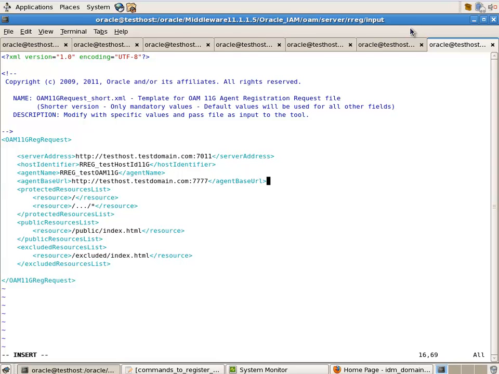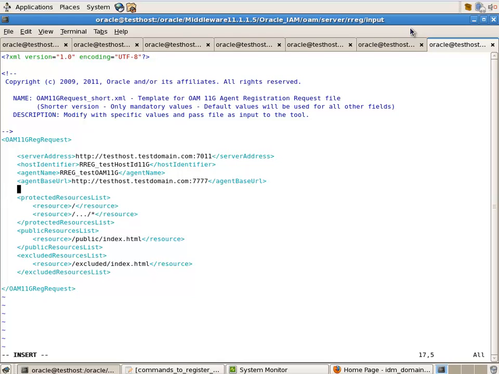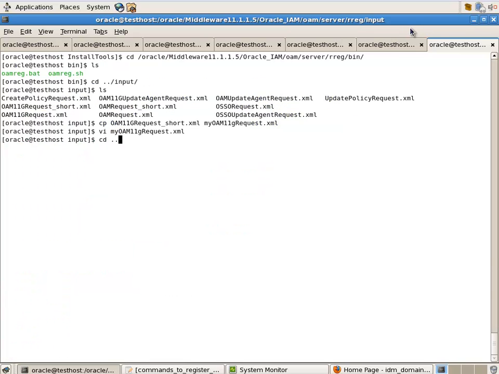For each WebGate registered in the Oracle Access Manager, another artifact is created named application domain, and we can specify the name of this application domain in the registration request XML file as well. Let's do that and name the application domain as reg test OAM11G. You also see the list of the resources, protected and public resources for our agent.